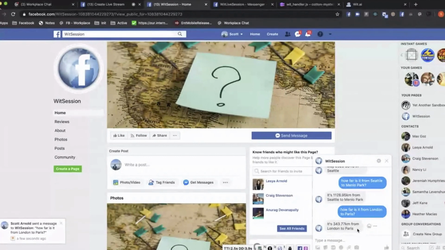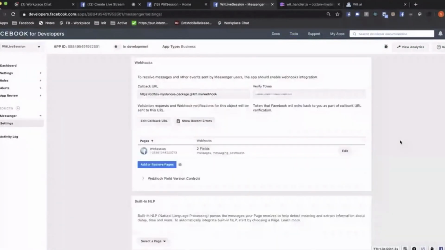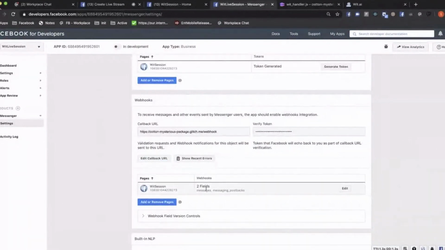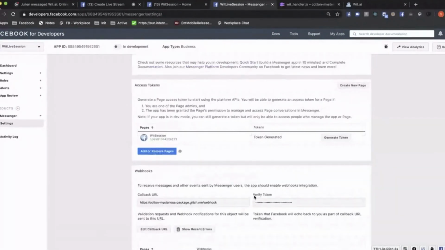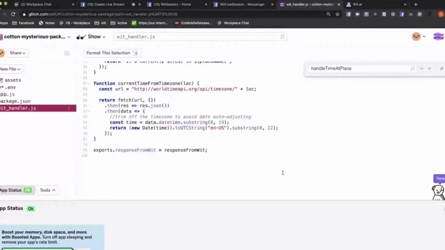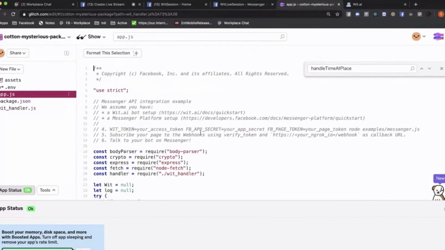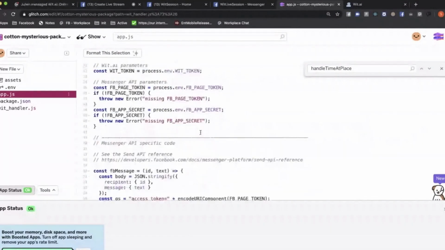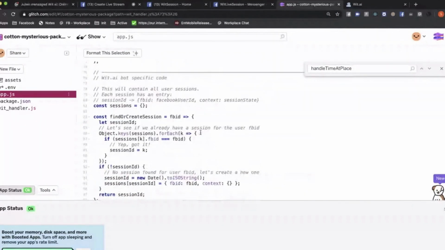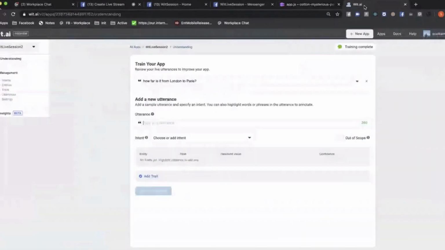Okay, so that's basically the demo. We've created a Facebook page. We've created a Facebook app that is tied to that Facebook page with the messenger abilities from that page. The Facebook app forwards all the messages to our Glitch Node.js app, which basically grabs the text from the message and forwards that text to Wit.ai. We have our Wit.ai app. It takes all the messages coming from the Facebook page.